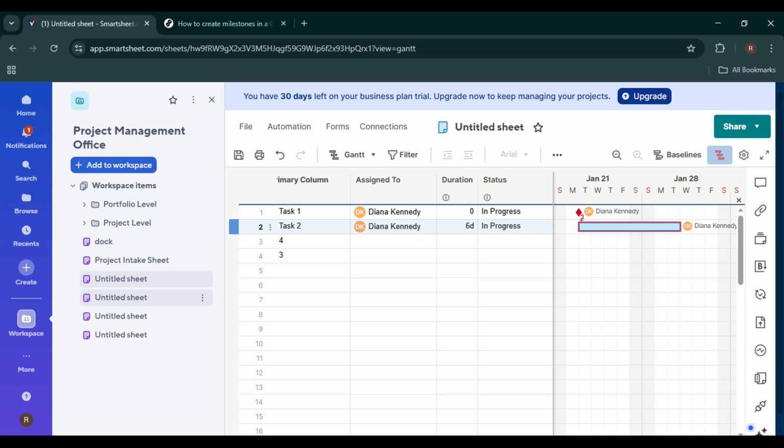Once you've added all your milestones, take a moment to review your Gantt chart. You should now see a clear mix of taskbars and milestone diamonds, making your project timeline much easier to understand and present to stakeholders or clients. And that's all there is to it. You've successfully created milestones in a Gantt chart in Smartsheet using the duration column.